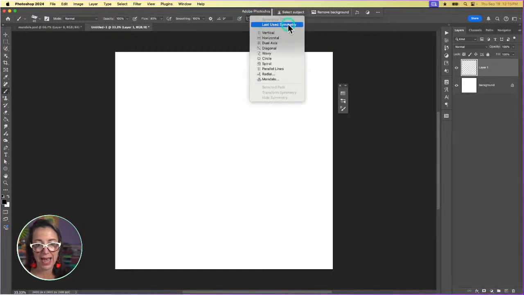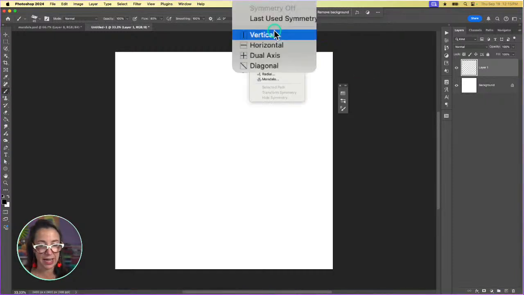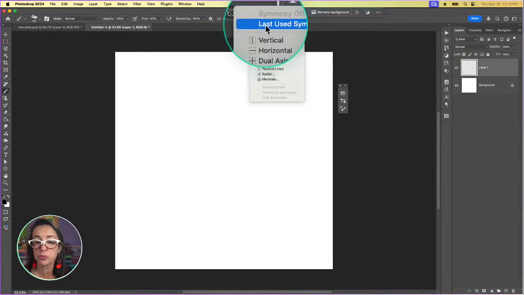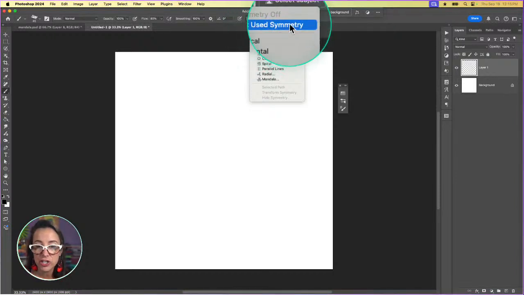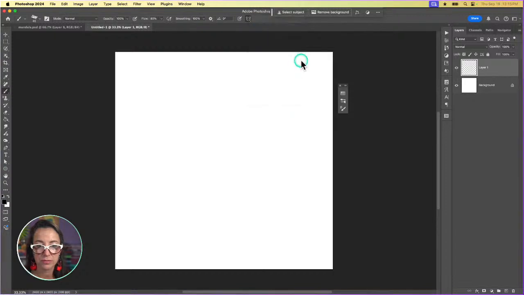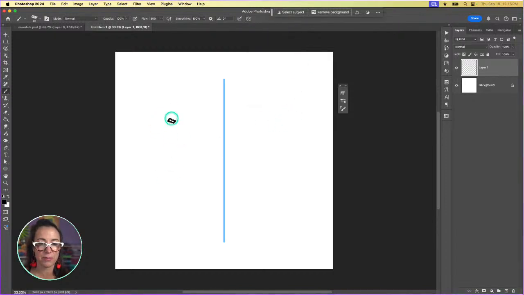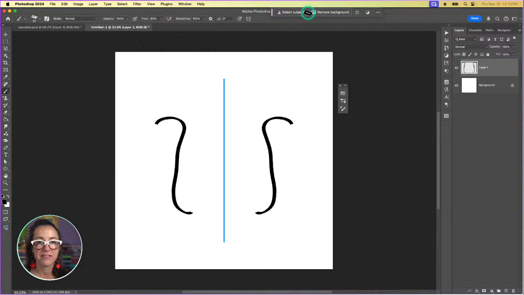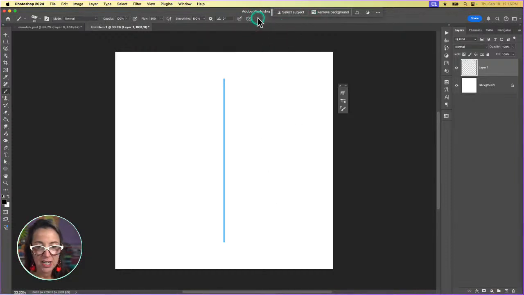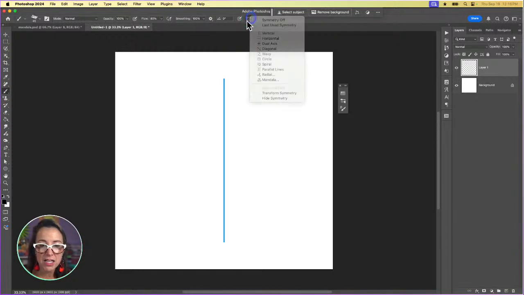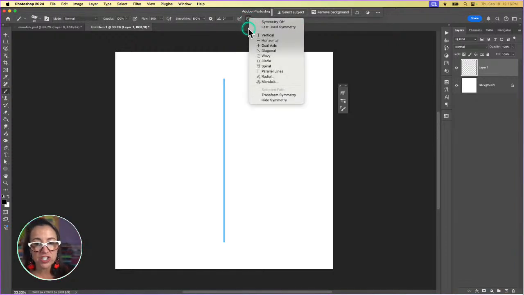We can also come back, and if we need it again, we'll see there's an option to re-enable the last used symmetry. So there it is again, and now we're back to whatever that is. That's great. And if we want to try something else, we can click on the little butterfly and choose it. So let's see what happens if we do radial.